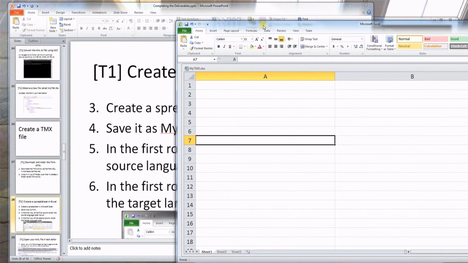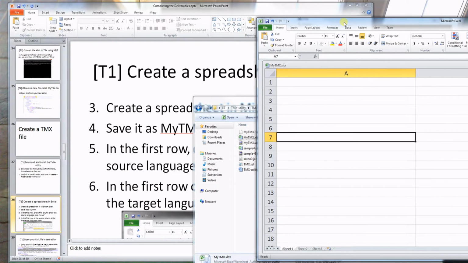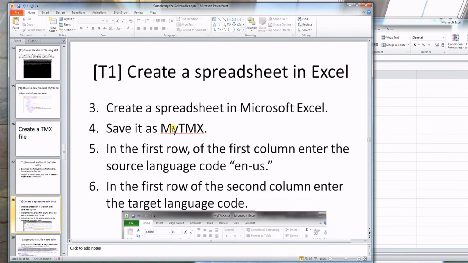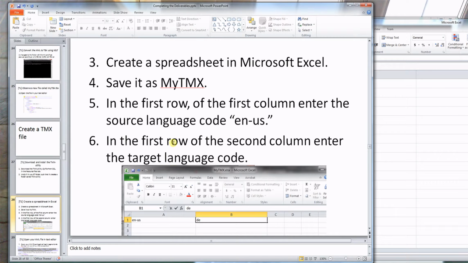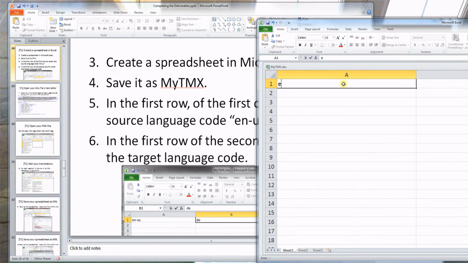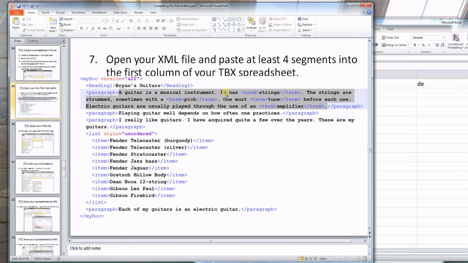So now I have a file called my TMX, and I'm going to then enter in the first row, first column, English EN is my source, and then I'm going to enter my target language in the second column. So this will be EN-US, and I'm going to be translating into German. Okay. So then in the first column, paste at least 4 segments into your spreadsheet.